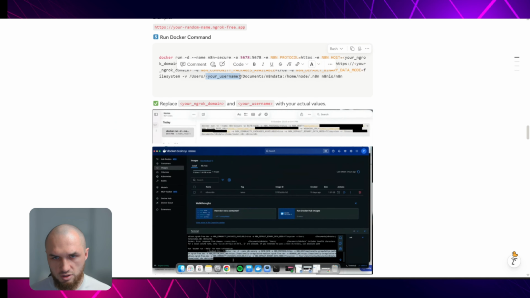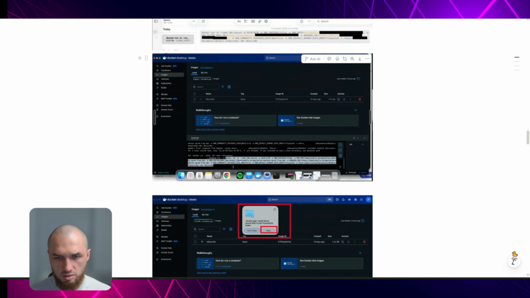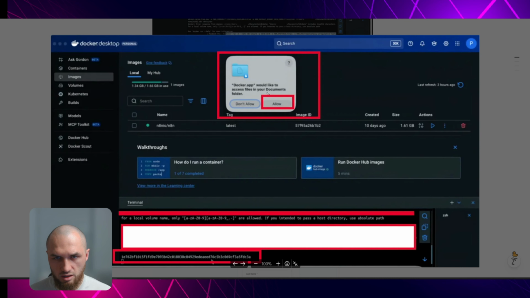So on users / here you have to put your user, documents, N8N data, and home node.n8n, and everything is going to be the same. So after users you have to put the username that you are using on your Mac. After that, go to Docker, click terminal and paste the command, run it, and you're gonna see this window. Click allow and you have to see these numbers. This is gonna show that your N8N is installed successfully on your Mac.